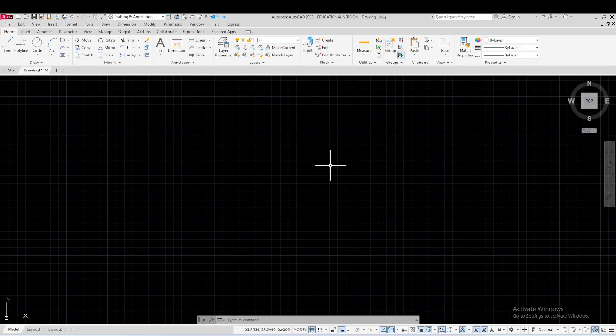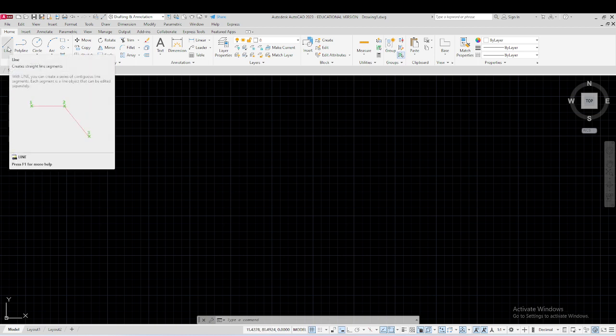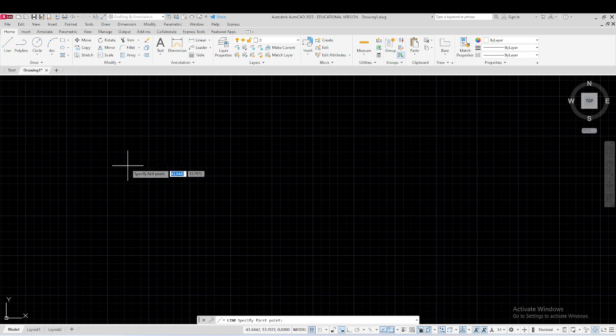Hello everyone. Today we'll learn about the line tool. Line tool is listed in Home Ribbon tab and in Draw panel. You can select a line tool by clicking on this line tool icon. When you select the line tool, the appearance of the cursor changes. And to come out of the line tool, you can press Escape key on your keyboard like this.